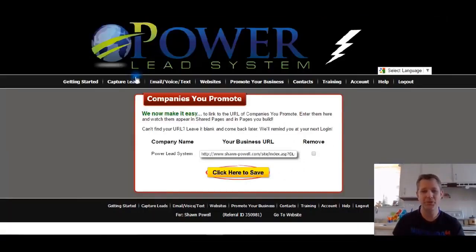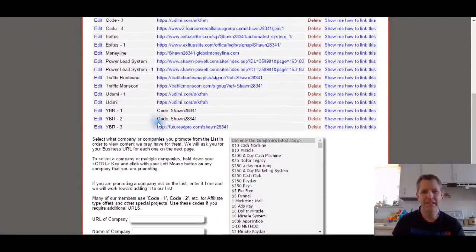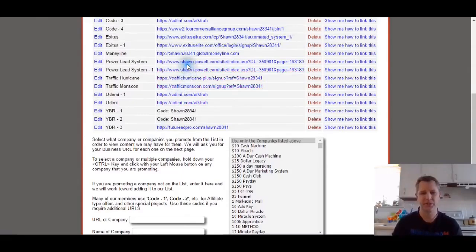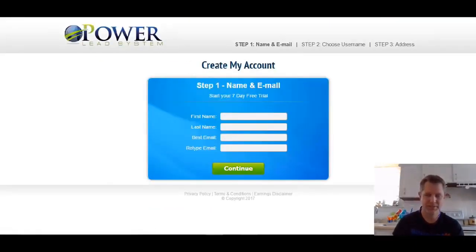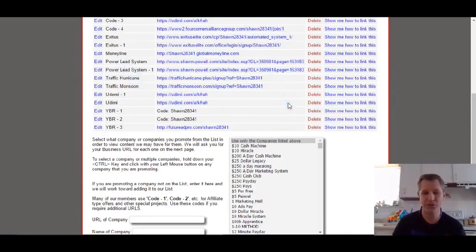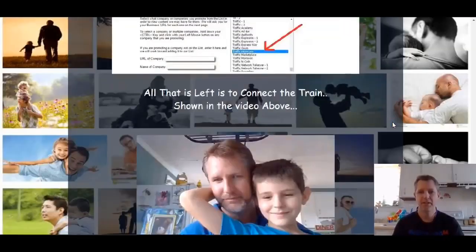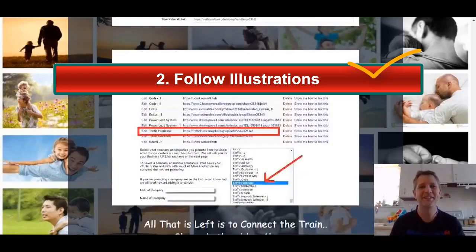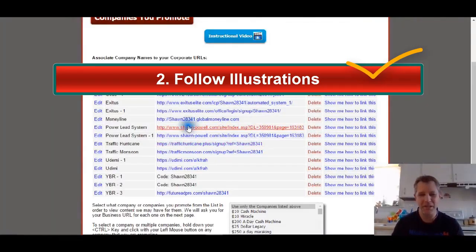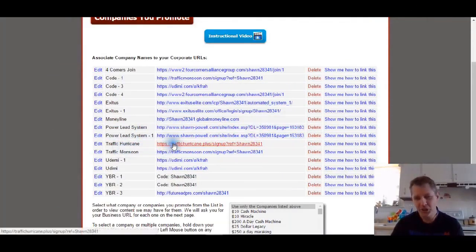Now, what you will want to do is never assume something works. You always want to click it and make sure. Never assume anything works. I don't care what you think, just never assume it. So that's going to be Power Lead Systems right here. Now, y'all, that is it. Wow, it's even easier than I thought. Okay, like I said, the most important thing is make sure your Power Lead Systems goes here.